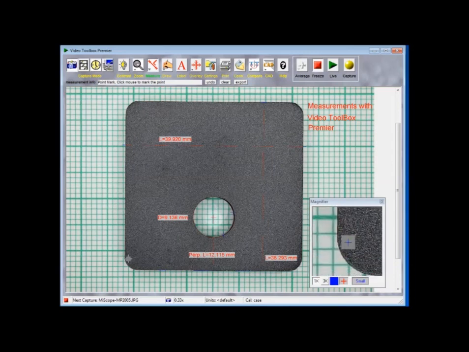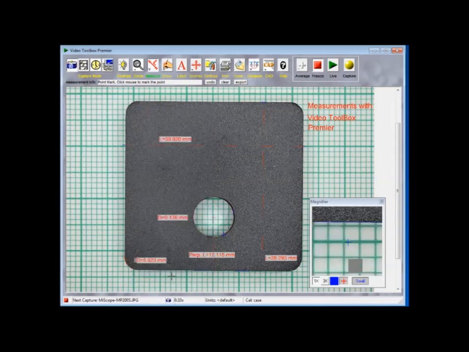There are also tools for measuring arcs. Here we're going to place a number of points, again using the edge detection tool to quickly position them right on the edge of the part. Now we'll bring up a menu and select the best fit arc and fit those points to an arc. The label we can drag to the position.